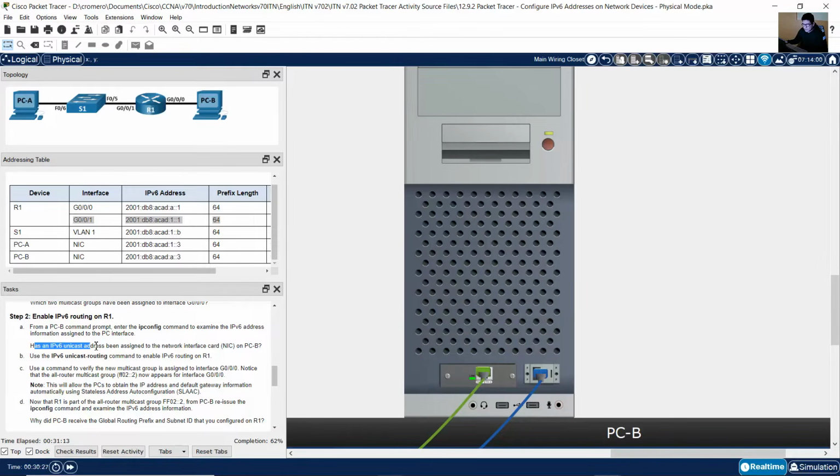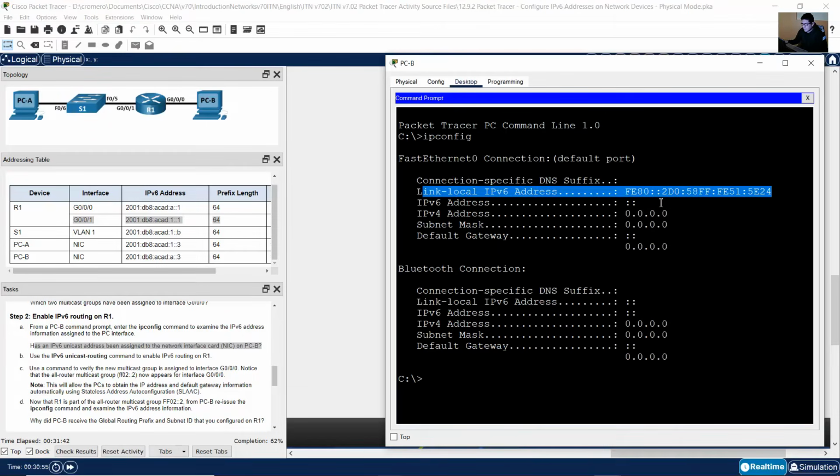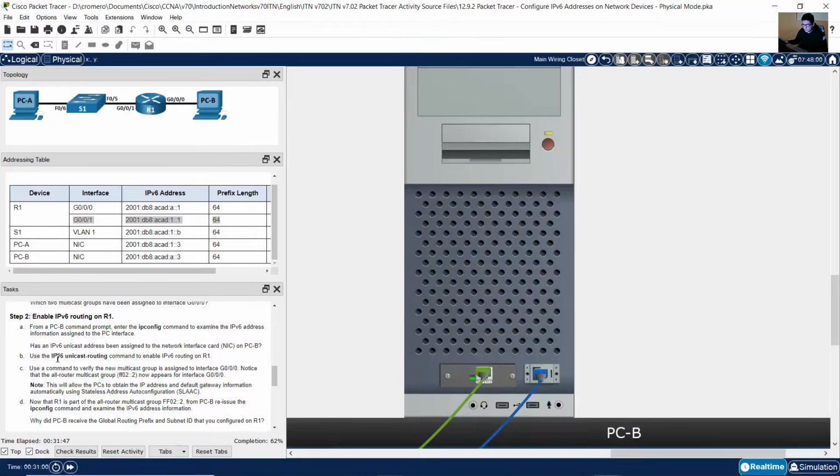Has an IPv6 unicast address been assigned to the network interface card on PC-B? The answer is no. No, only link local address.